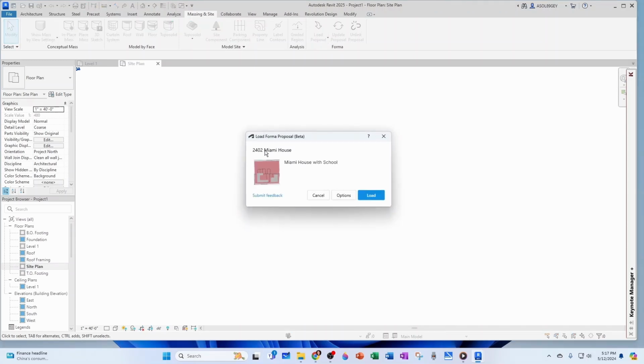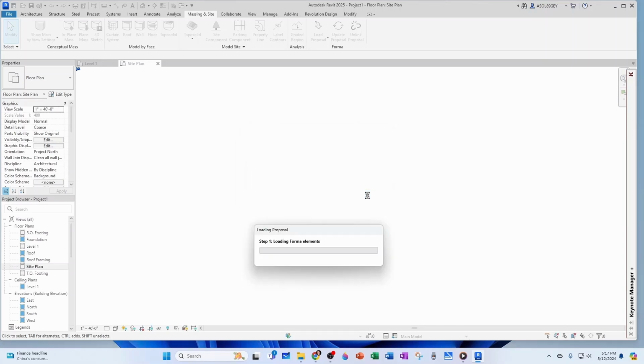There you go, 2402 Miami House. That's the project. And then we have our first proposal, which is my house, but with a school. So I'm going to load this in. It's going to take a bit.